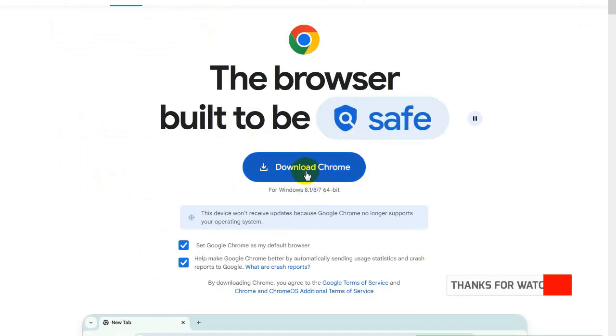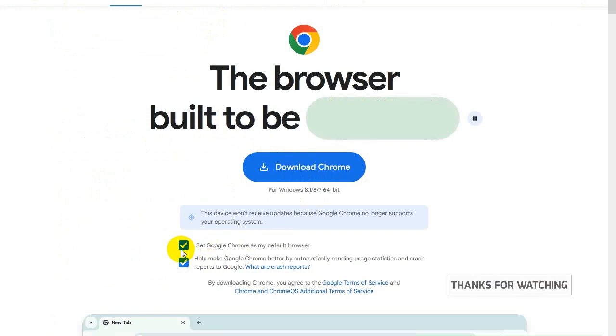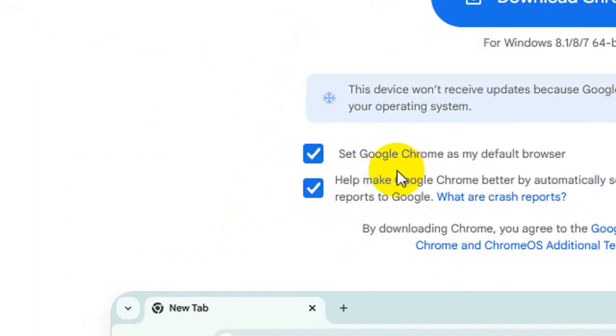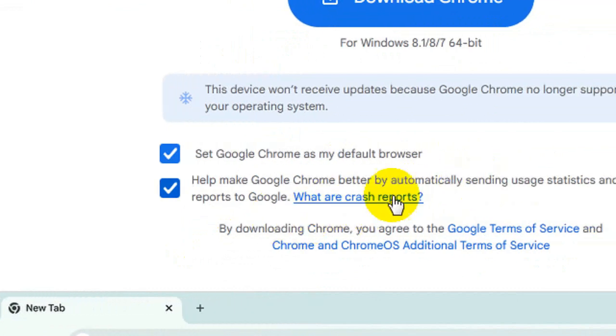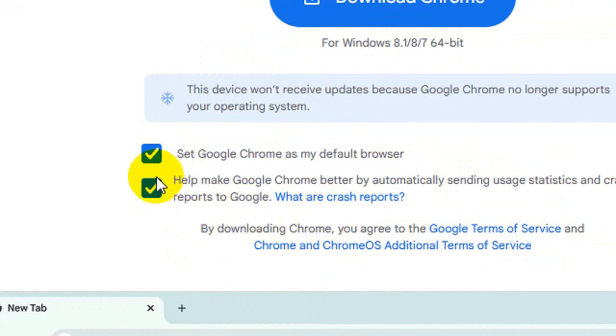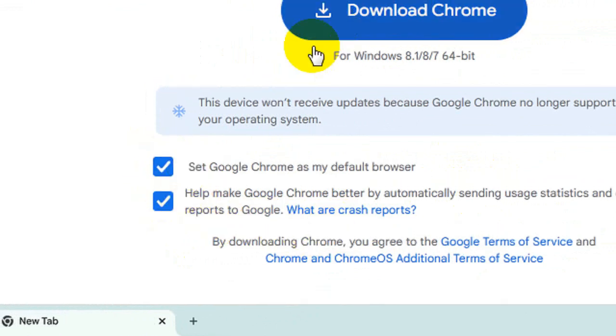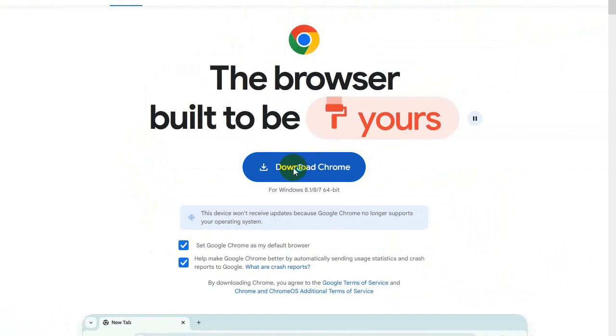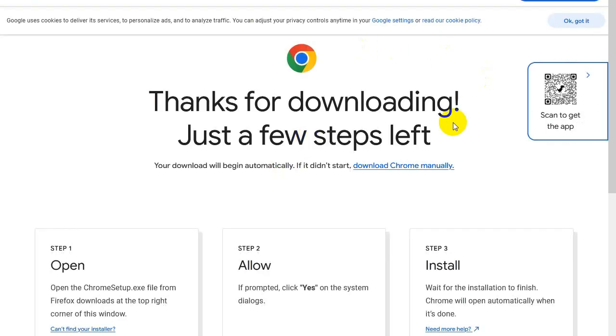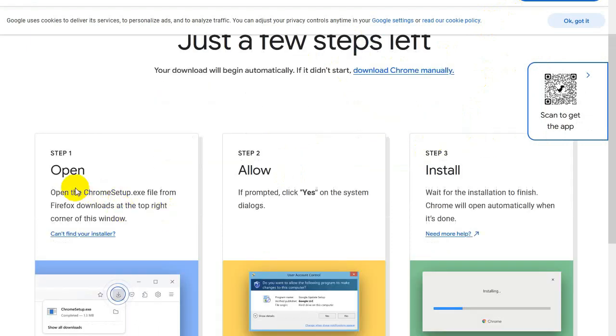Then it appears. Now you see there is a download Chrome and there are two options available here: set Google Chrome as the default browser, and help make it better by automatically sending crash reports. You click on these two options and then download Chrome. The download starts now. It usually takes 2-3 minutes. Then it shows some message: open, allow, install. Okay, I download Chrome again.